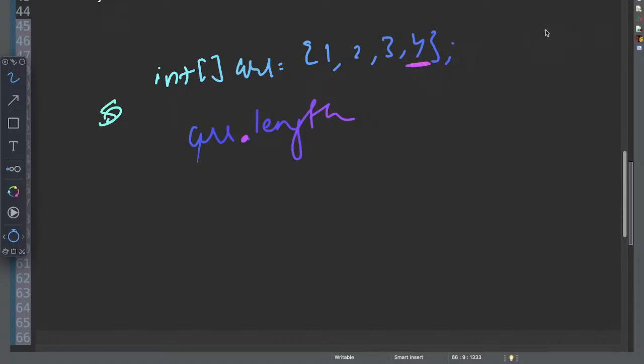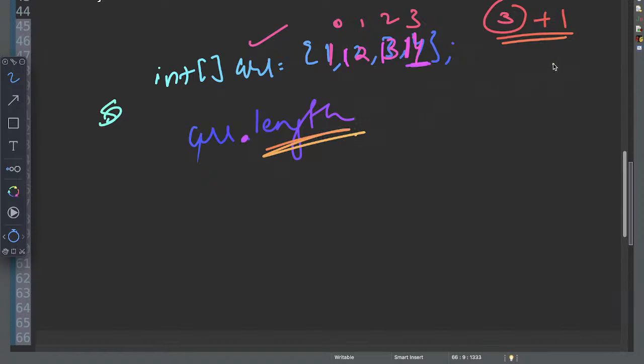Let me make changes to it. What is the index of the last element in this array? It is 0 1 2 and 3. So it will always be last index plus 1. So this will return last index plus 1, that is 4. So this is how this length works.